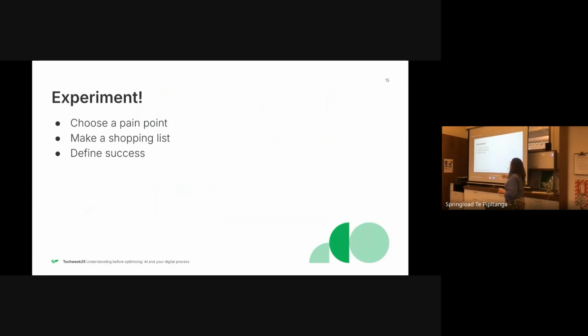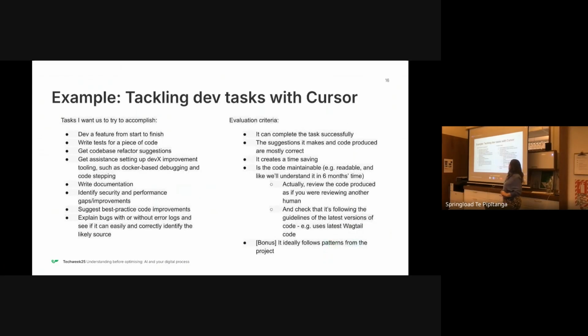For those experiments, make a shopping list. Say, okay, I would like AI to help me with this. Why? What do I want it to do, right? And then, for any experiment anywhere, define success. How do you know if that thing that you experimented with actually was successful, and whether that AI tool is something that you should adopt? So one example that we did for that was evaluating Cursor as a code editor and assistant.